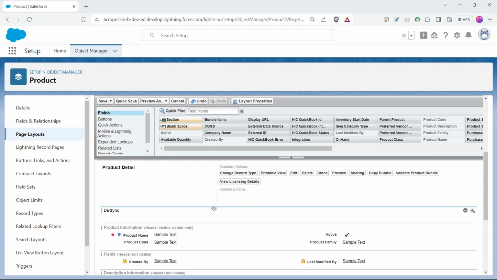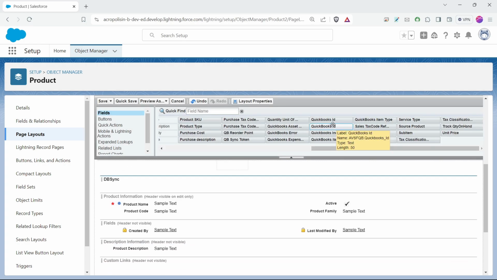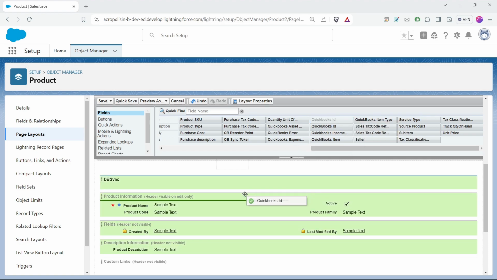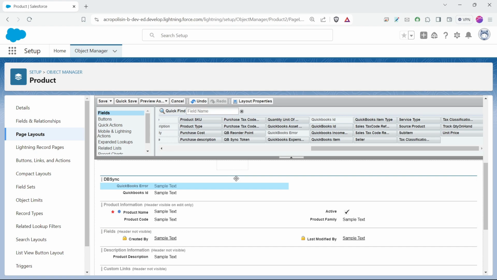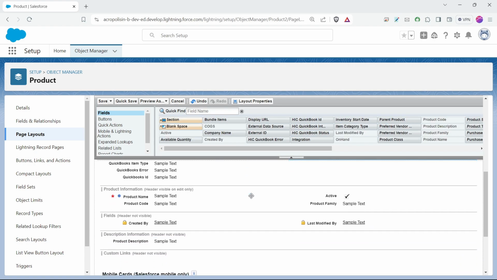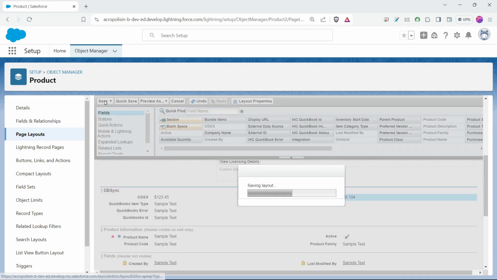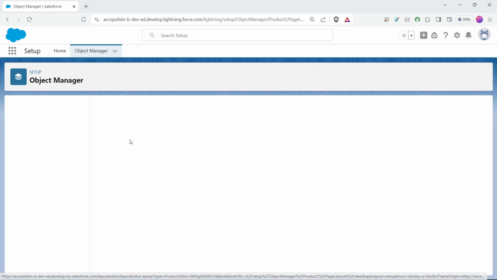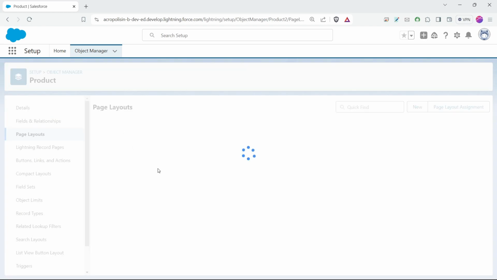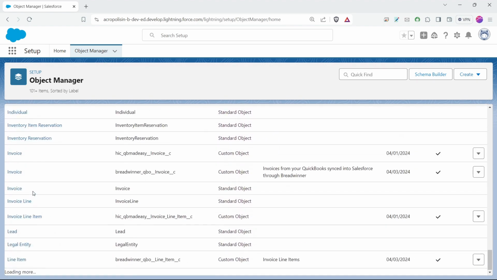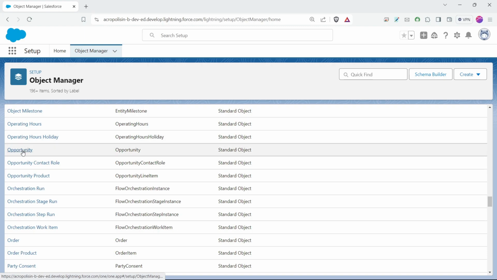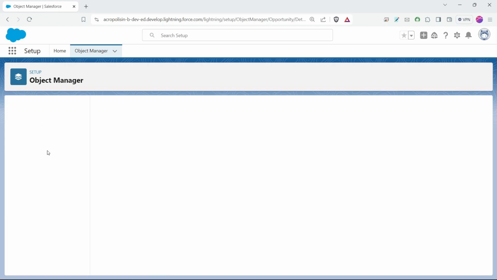Drag and drop some mandatory fields like QuickBooks ID, QuickBooks error, COGS, on hand and QuickBooks item type in the section that we just created named as DBSync, and click on save button to save the page layout. Now let's add the necessary fields in the page layout of opportunity object. So first let's go back to Object Manager and find opportunity object in this. Then click on page layout in the opportunity object and select opportunity layout.